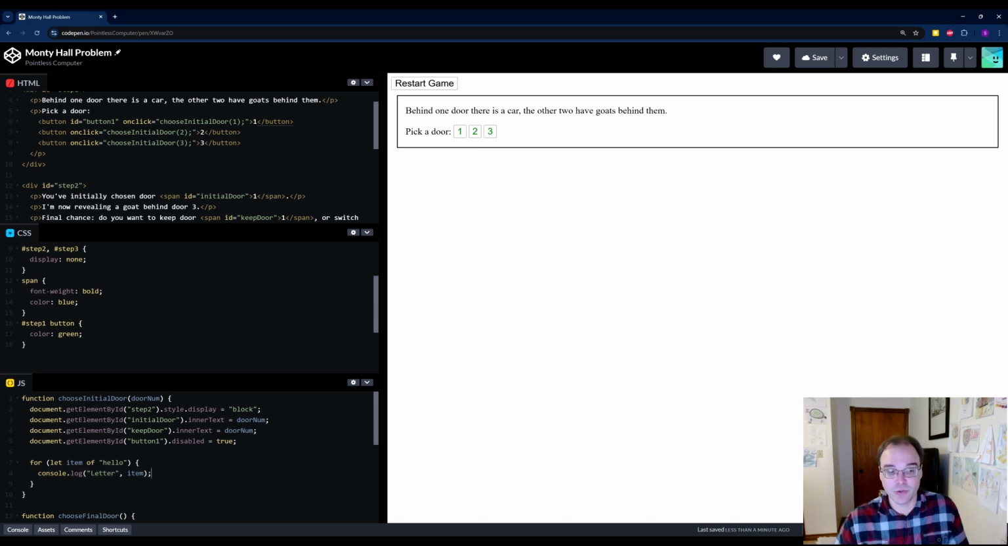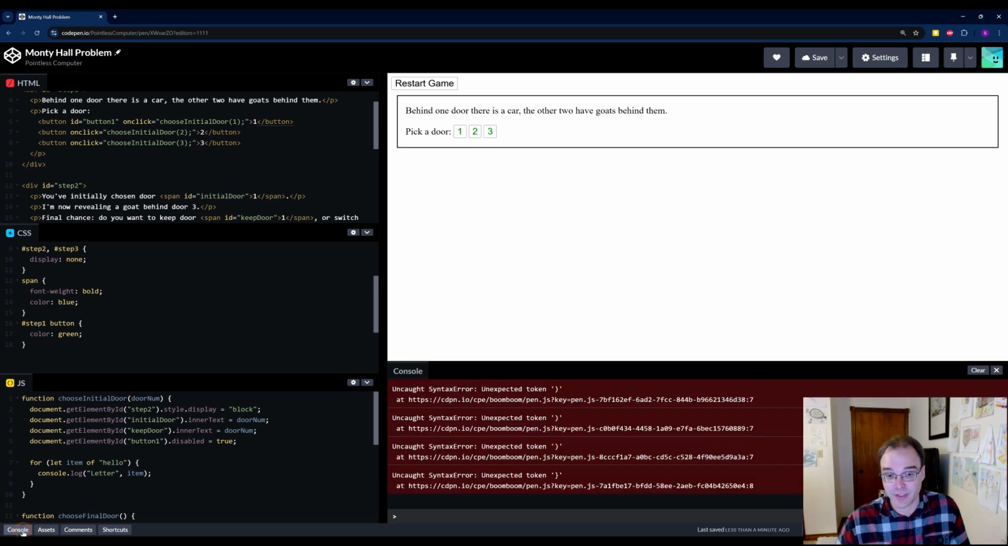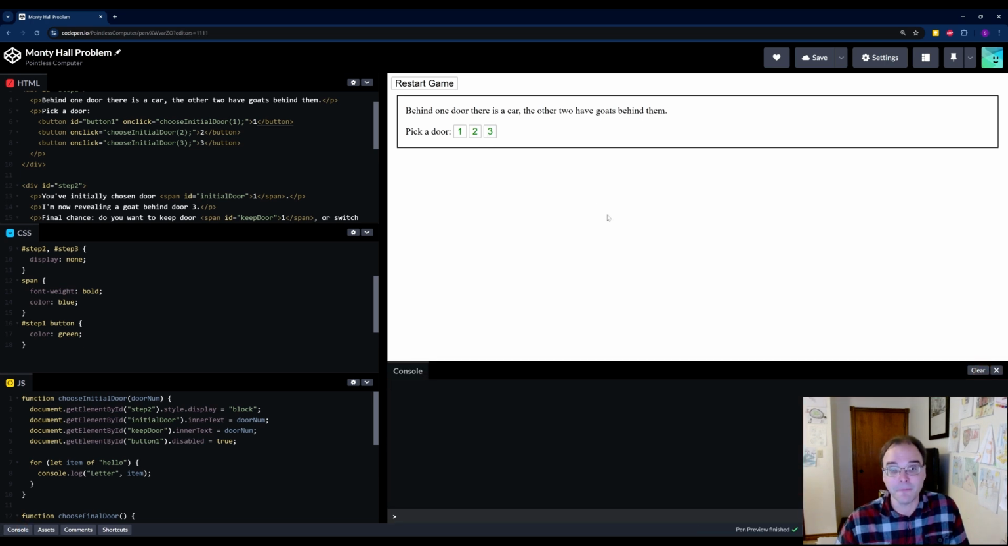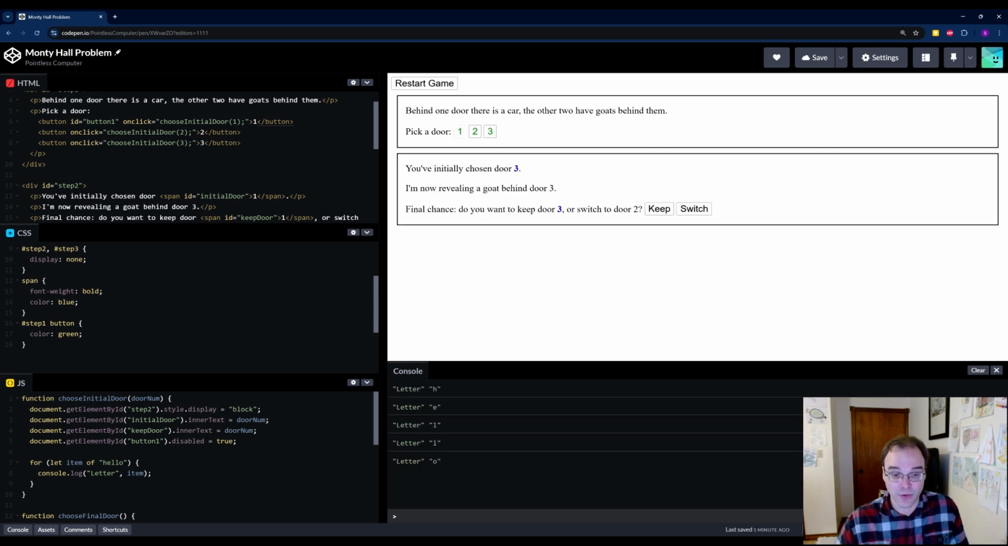Since this is in my choose initial door function, all I have to do is click a button. I'm going to open my console so I can actually see what's going on here, and I'll clear this. And I'm going to click button 3, and there you go. You can see letter H, letter E, letter L, letter L, letter O. It's breaking it up one by one and running my code each time, once for every object in there.